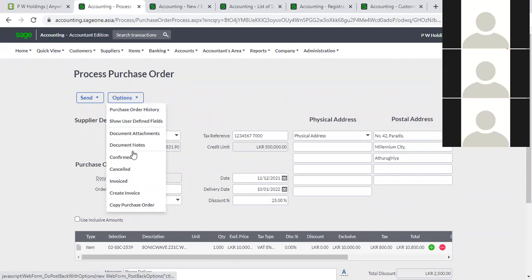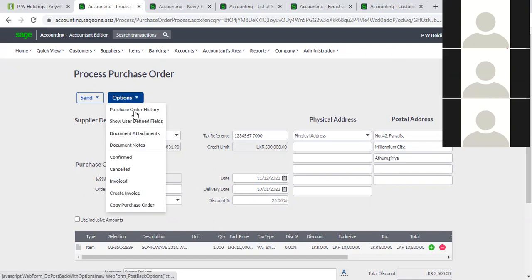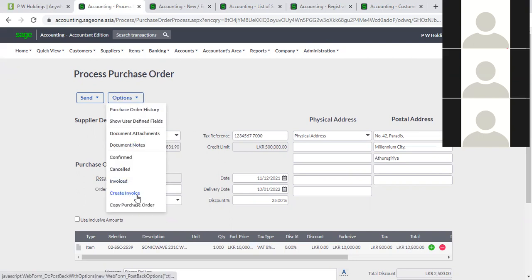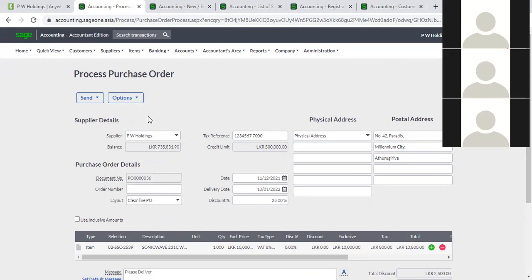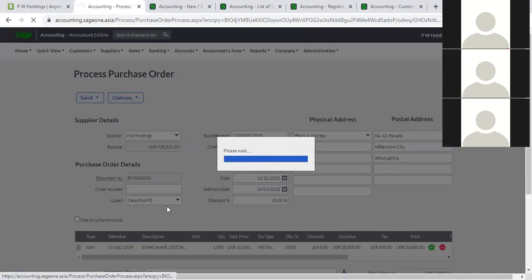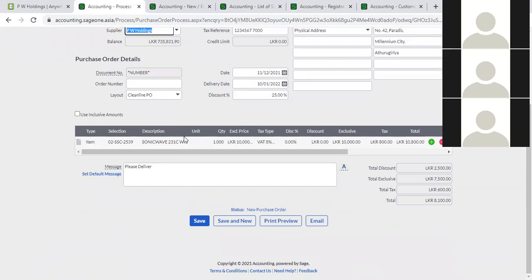And also, if you want to convert this purchase order to an invoice, you can go to options and create invoice. Then this purchase order will convert to a supplier invoice. Now you have sent the purchase order and the supplier sends goods to you. Then you can enter the supplier invoice. In that case, you can use this create option. Okay. Next, copy purchase order. If you want to copy the same purchase order again, or create the same purchase order again, you can go to options and click copy purchase order. Then the system will create another purchase order.